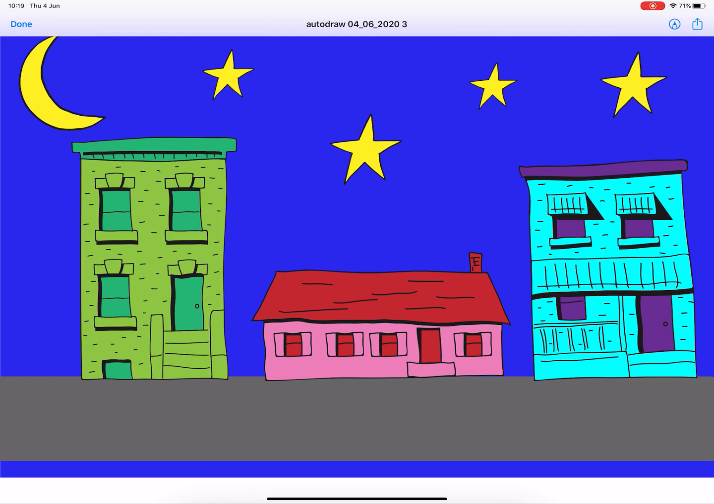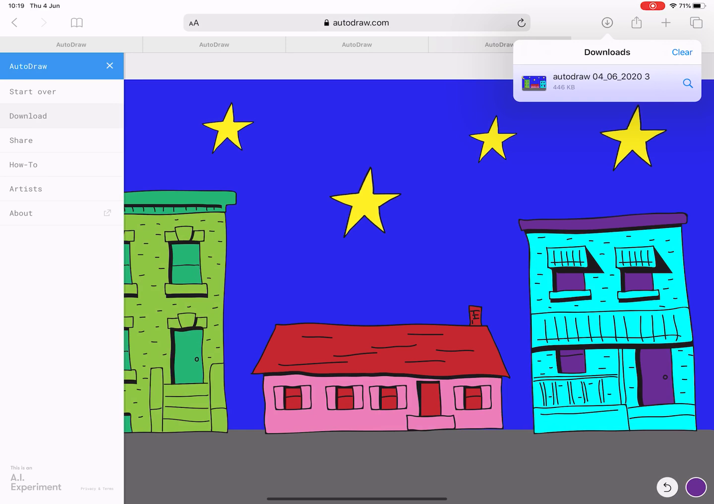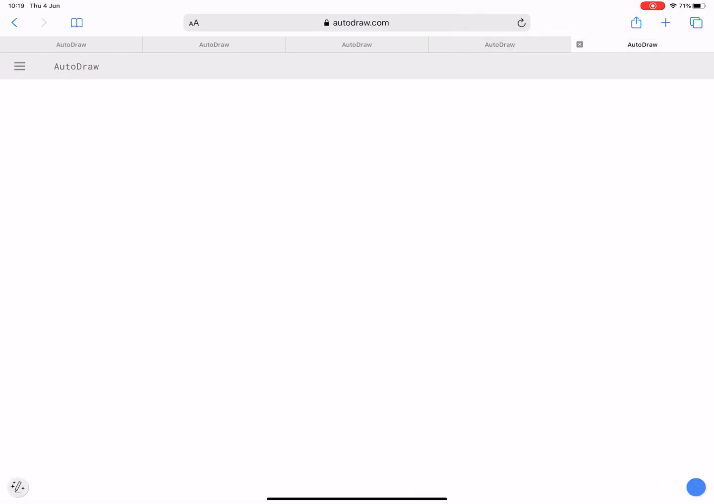Sometimes it asks for permission. Is it okay that I save this image to your camera roll? At which point you just say yes, and then you save that image. Then you can press done, and that's it. You are ready then to, if you want to, press the start over button and start again and have a go at something else. This is great for if you wanted to, say, create even a poster or a flyer or an advertisement, or a colouring sheet.